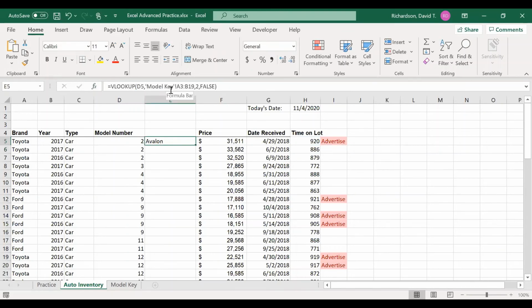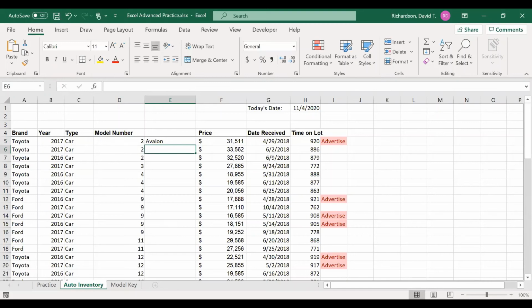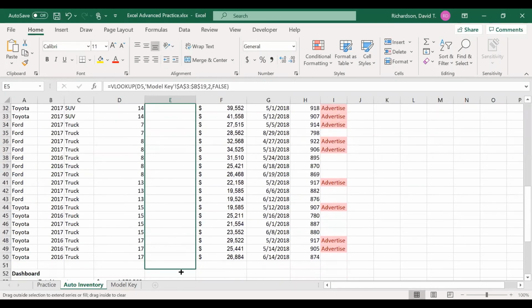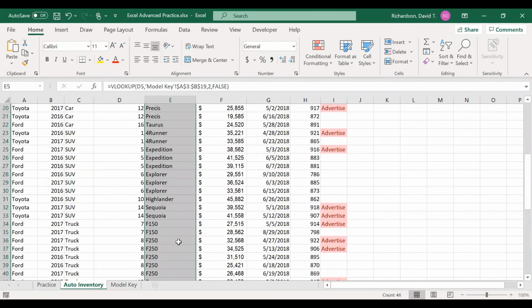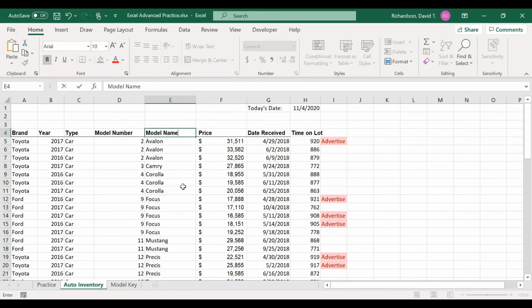So again, for our VLOOKUP, what we've done is we're looking for D5. We know that this model key is always going to be that lookup table and is not going to change. So we're going to go ahead and make this an absolute reference. And then now I can go ahead and autofill this whole thing. And you'll see it just went over there. It found all of our models.